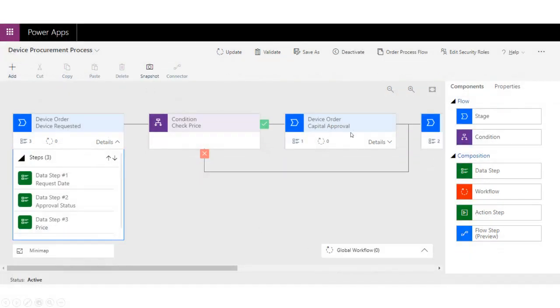In each stage, you can bring some data steps for the user to view or update from the business process itself.